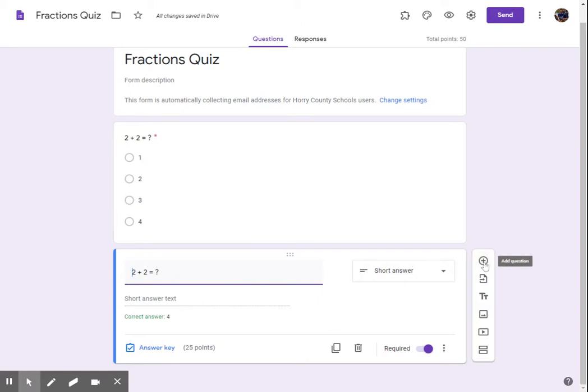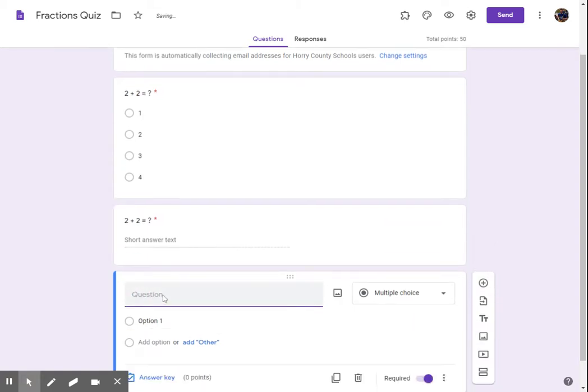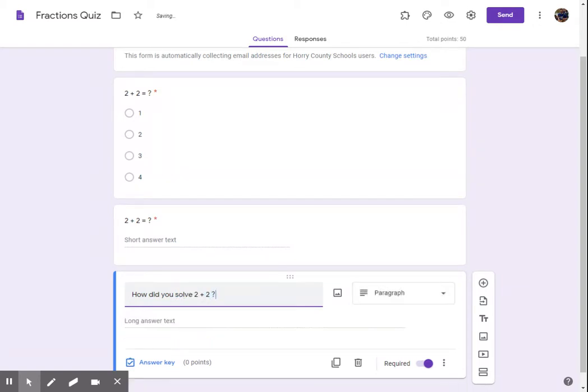Again, I did that by clicking this plus sign over here. There's a few options you could play with, but we're going to stick to the basics today. All right, we're going to add another question. How did you solve 2 plus 2? Okay, now Google automatically made this a paragraph because they know that the students are going to have to type in multiple words.